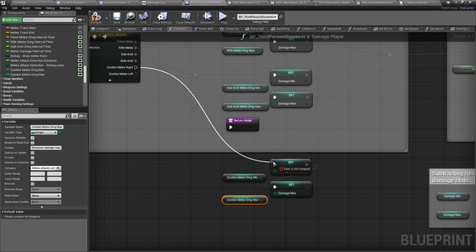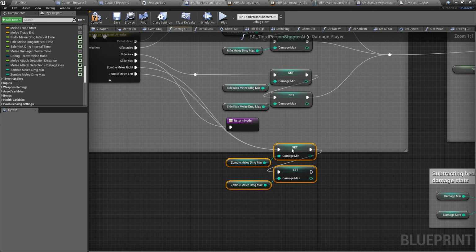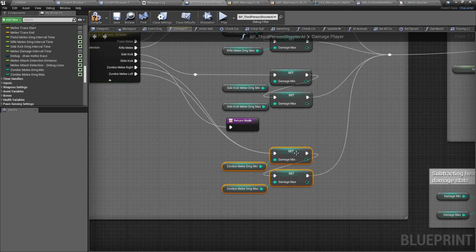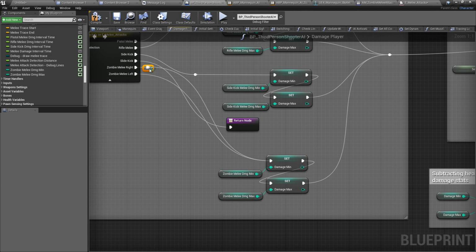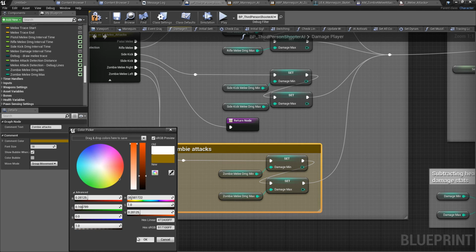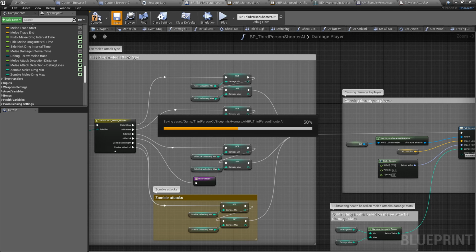All right, so connect the left attack and right attack to set the damage values. Okay, like this one. Oh, it's kind of sloppy. Okay, yeah. Zombie attacks. Okay, should be okay. And no, let's not compile it yet.